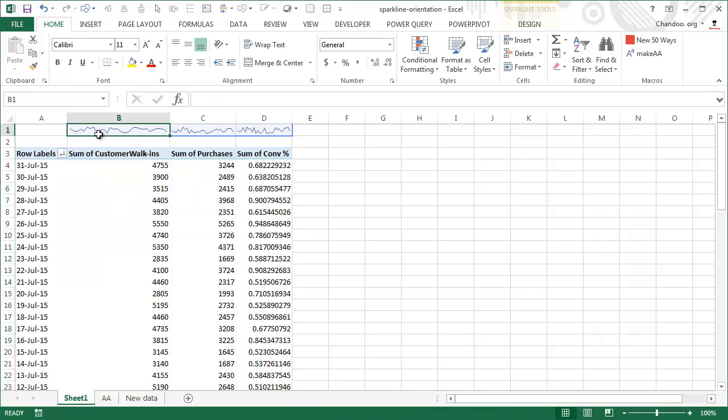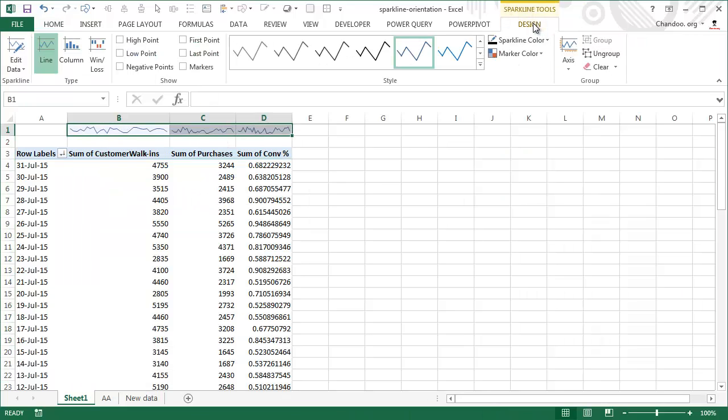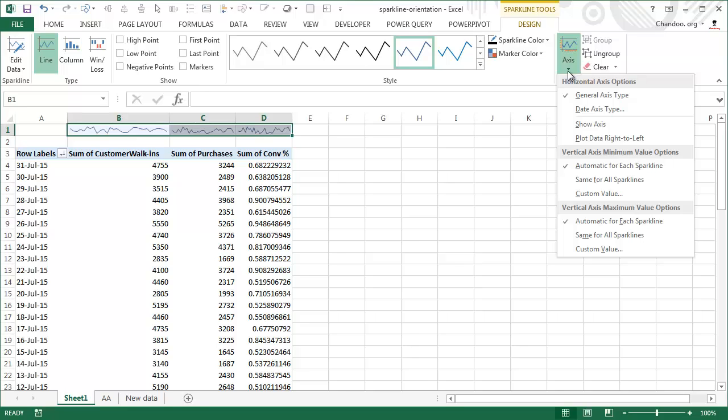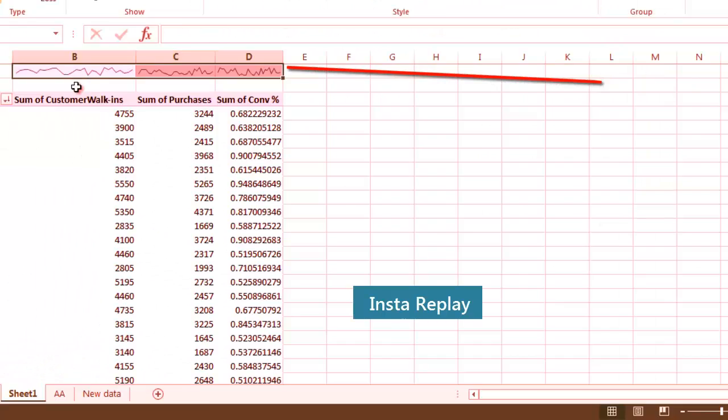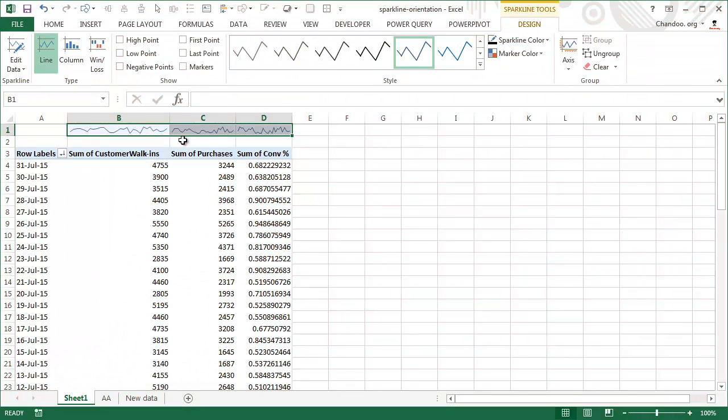Now how do we flip the sparkline? Well, that is very simple. All you have to do is select the sparklines, go to the design tab and click on axis, and there is your plot data right to left. What this does is flip the axis, and whatever value is on 31st July will show up at the end of the line. Whatever value is at the 2nd of July, it will show up at the beginning of the line. So if you do that, the lines will get reversed. So now the sparklines are fixed.